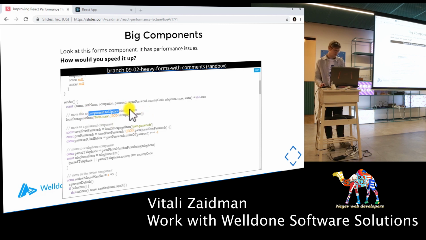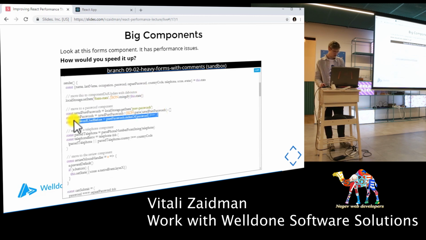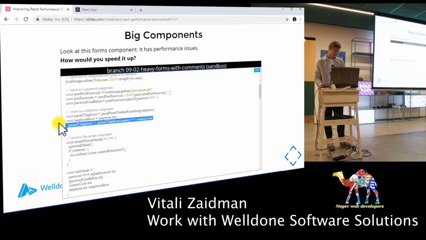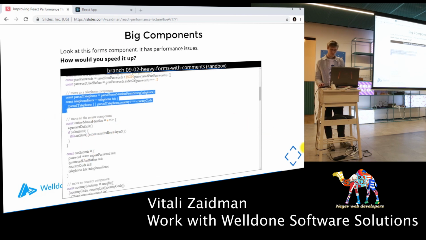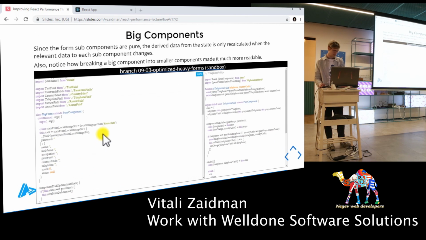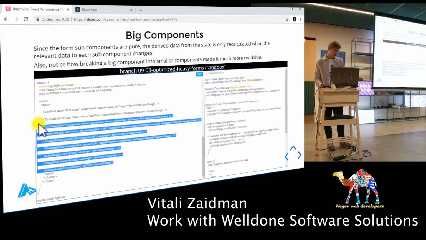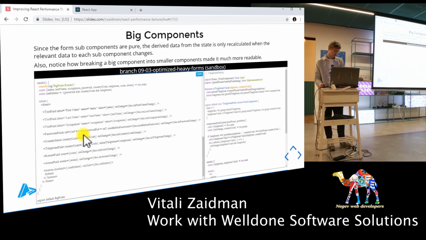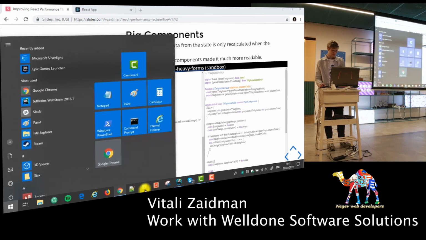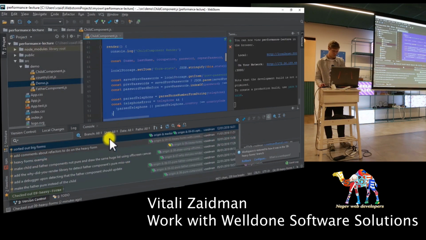Also, we can debounce it to not do it too many times. This should move to its own component, which is working on the password, making sure the password is right, parsing it, doing all kinds of things. The same about telephones, just breaking it into smaller parts. And that's how it looks after the refactor. Okay? A lot of small, pure parts.